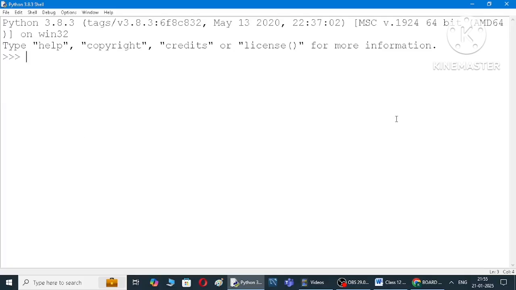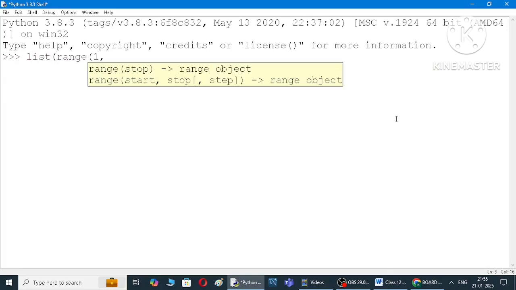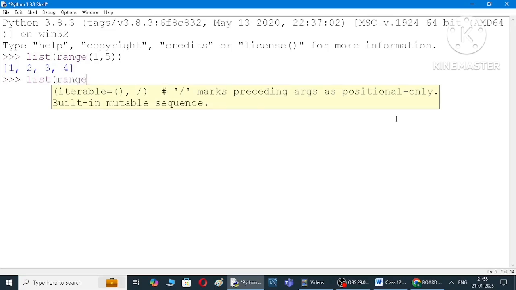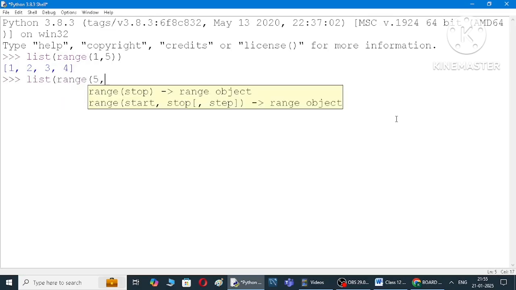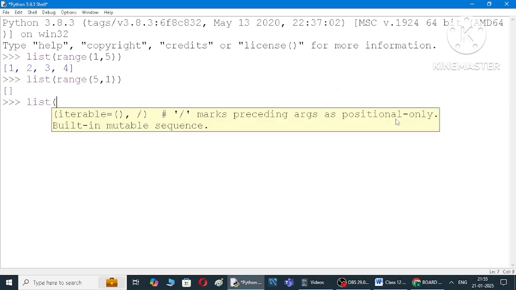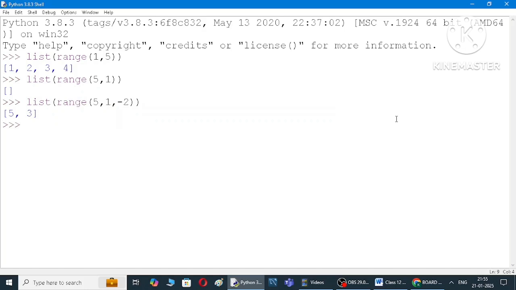Let us see an example of how a range function works. In order to print a range function, I am just printing range of 1 comma 5. Let's see what gets printed. 1, 2, 3, 4. In order to print, I am converting it into a list. Same way, when I say 5 comma 1, nothing will get generated. But if you give range of 5 comma 1 comma minus 2, let's see what gets printed. 5, 3. 1 will not get printed. Always it is one step before the upper range.